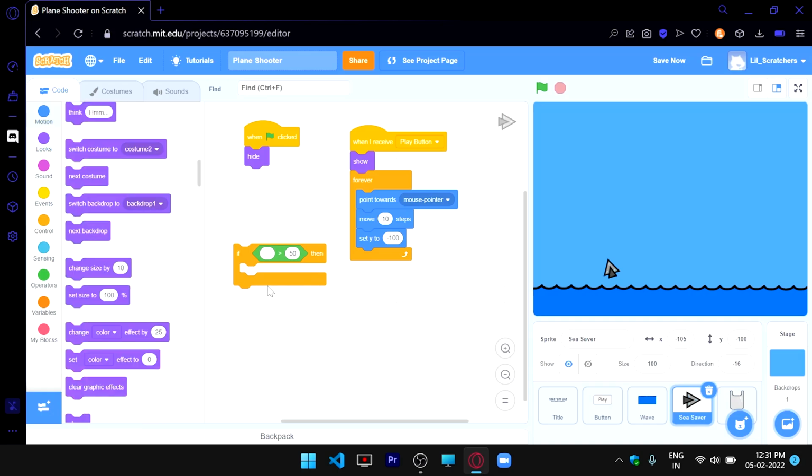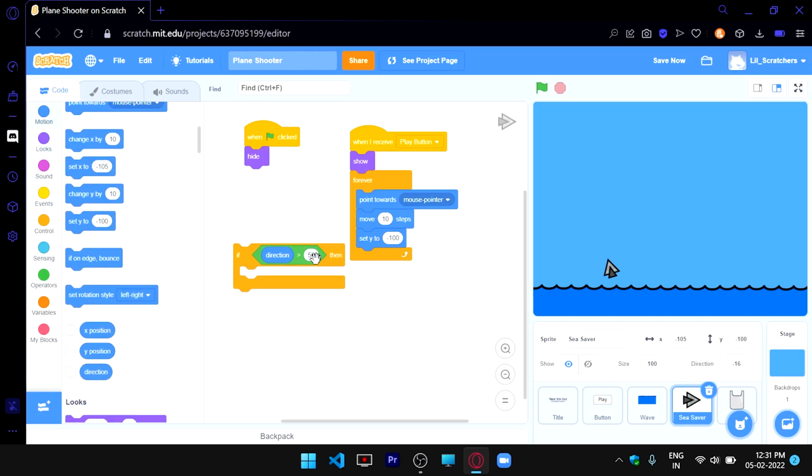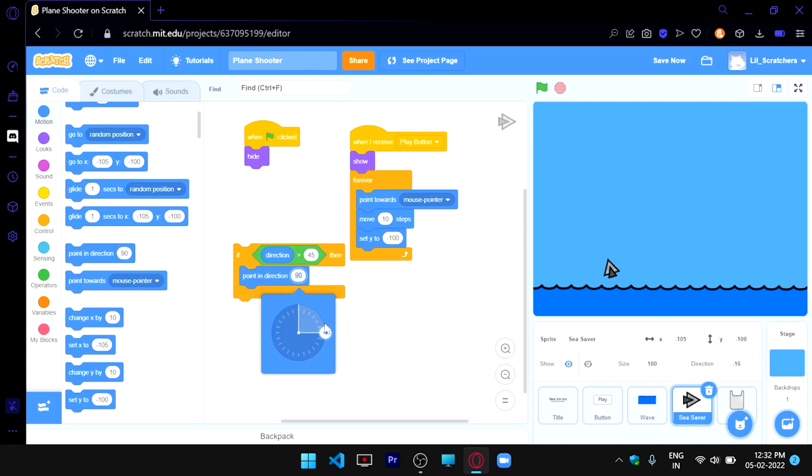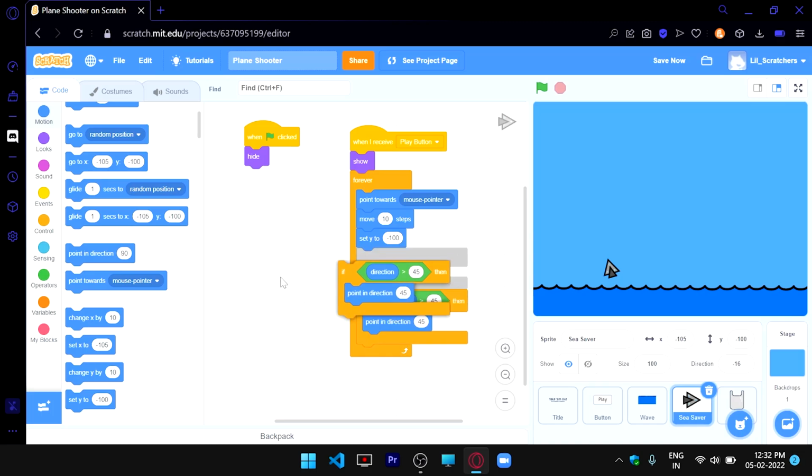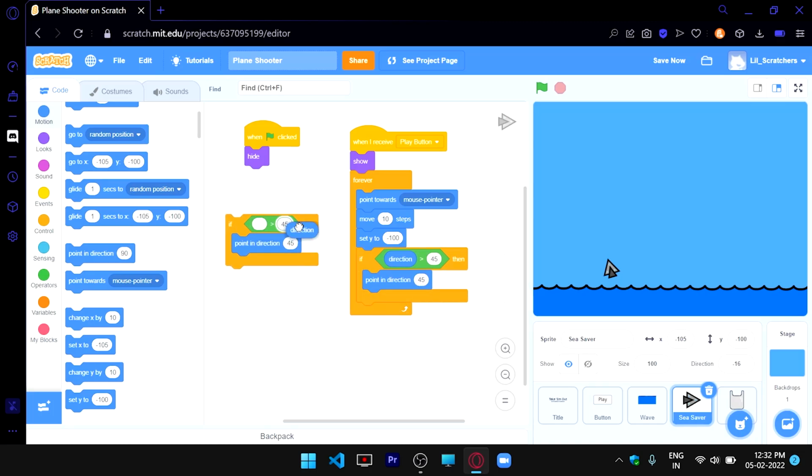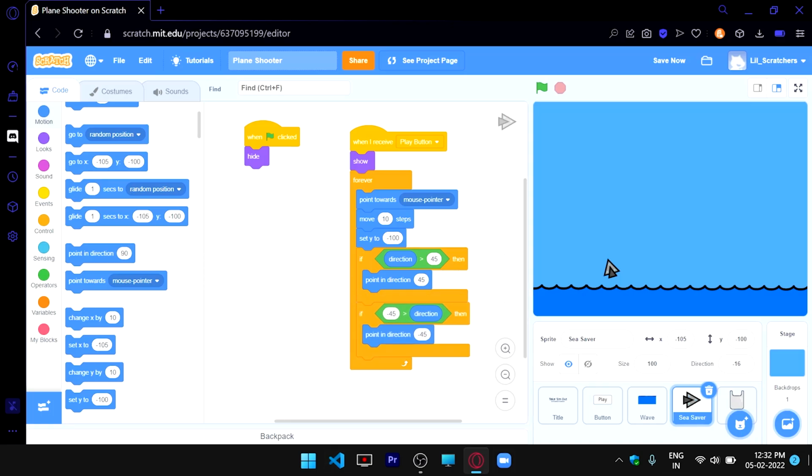So what we are going to do is add an if statement saying that if the direction, so I'm getting the greater than operator, is greater than 45, then we point in direction 45. This is going to be our maximum direction that the shooter can point towards, and I'm going to put that in the forever loop. I'll also duplicate this and say if -45 is greater than the direction. Instead of using another operator block for the less than command, you can just switch up these values. So if -45 is greater than the direction, then we point in direction -45. And I'm going to put that block over there.